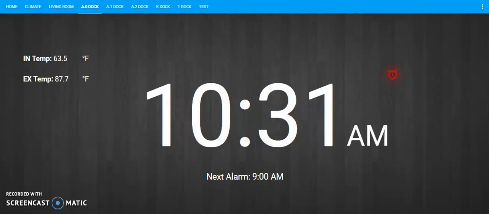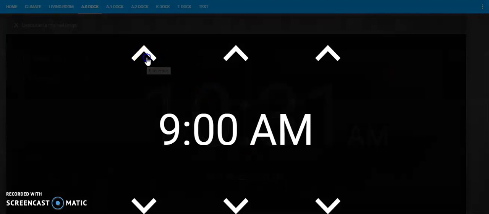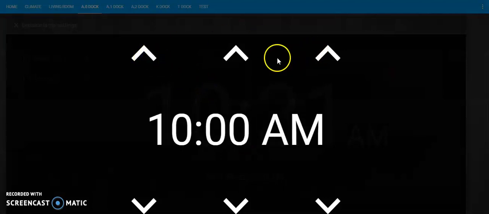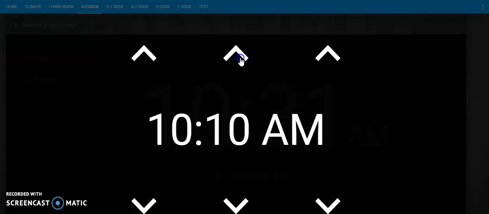Okay, so quick overview of the alarm. So here we go. The time right now is 10:31 a.m. and my alarm is set. It's just set for 9 a.m. We're gonna go ahead and make that adjustment up to 10:35 a.m.